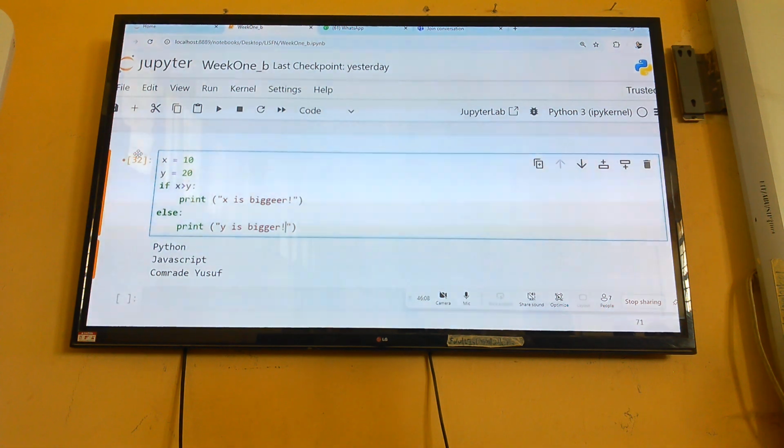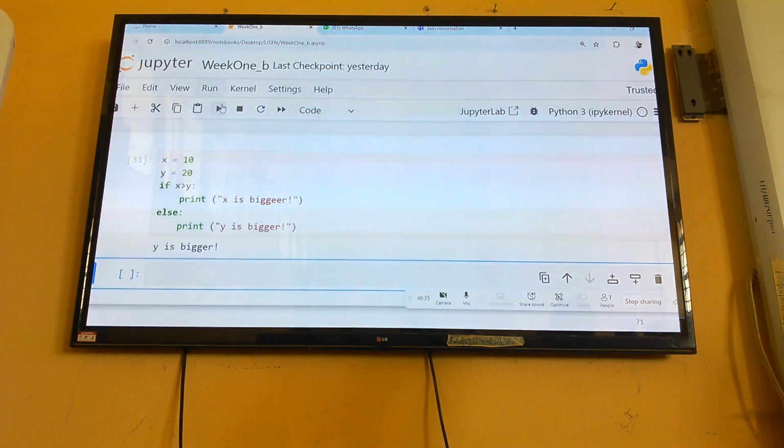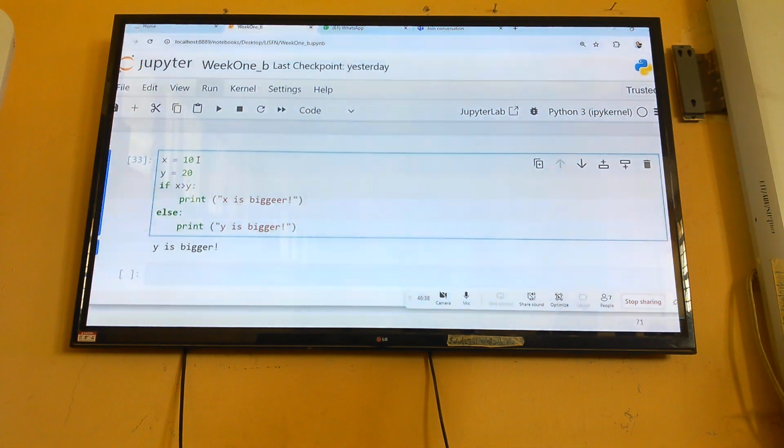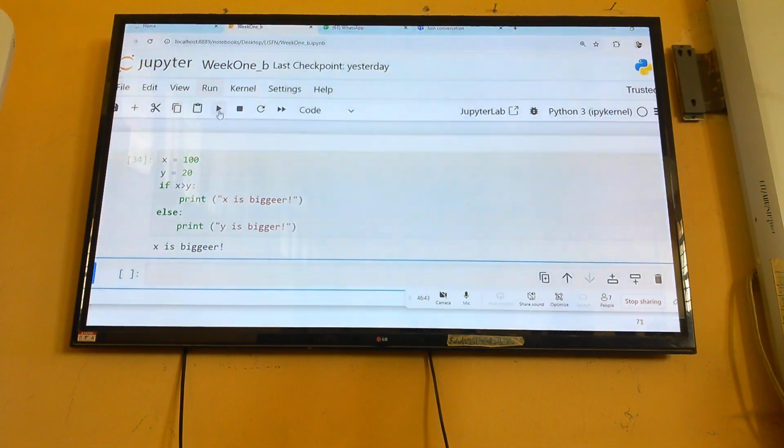Is that clear? So x is 10. Y is 20. So it checks if x is larger than y. Is this true or false? False. So if this is false, it ignores this and prints this. So y is bigger. What if this is, let's say, 100? It means this is bigger.